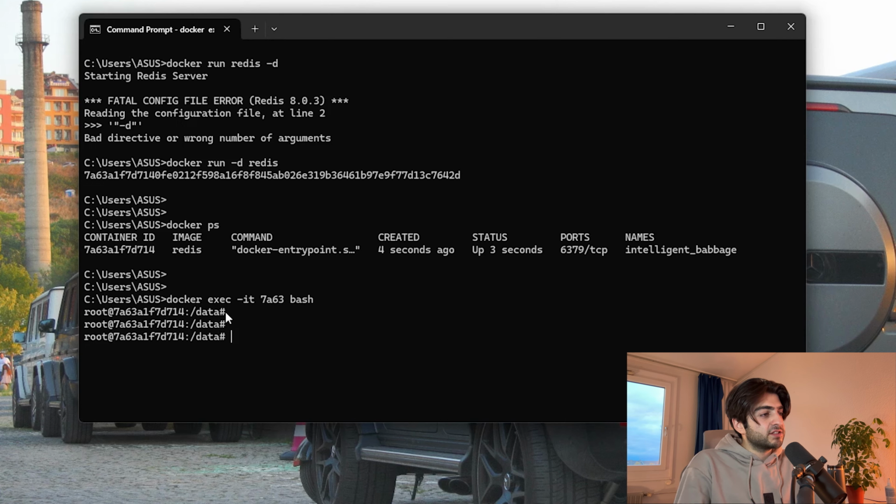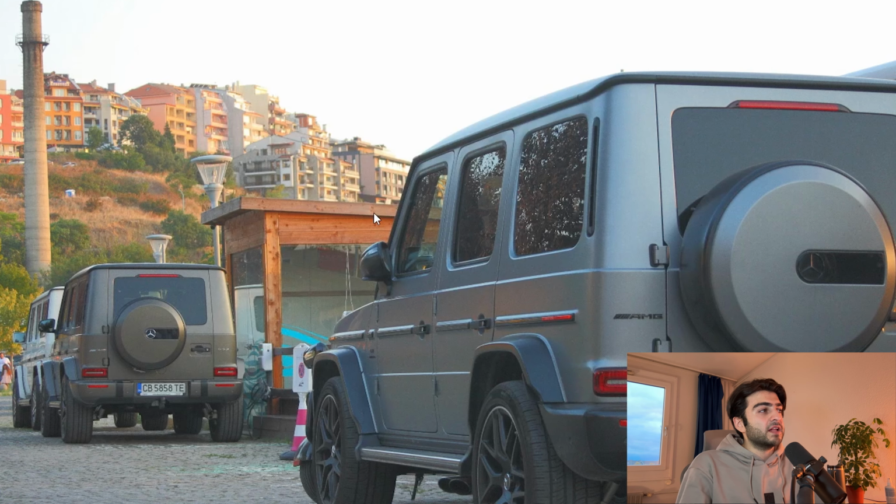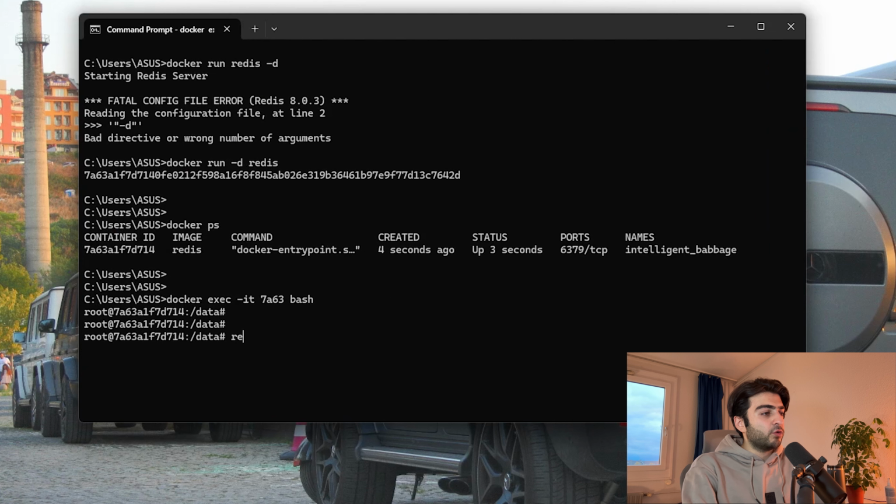Now, as you can see, this little thing here has changed because we are in the container. It's like we are on the desktop in a Windows system. I mean, it means that we are here. So to use Redis, we type redis-cli. And now, as you can see, this little string here has changed once again.